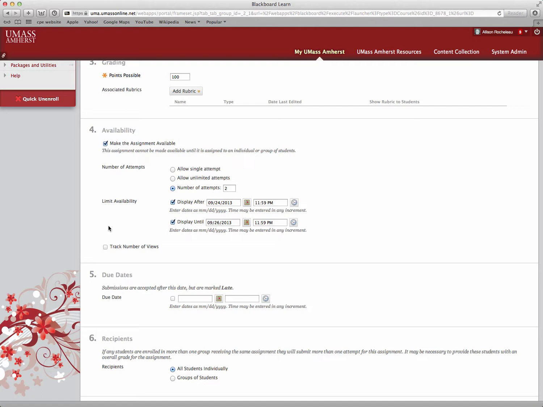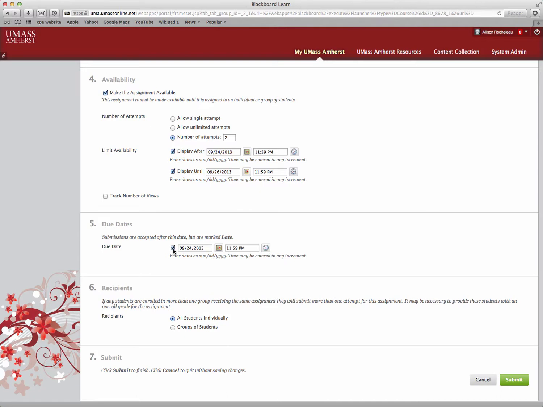The Display Until area allows you to set a date and time after which the assignment will no longer be available. For example, you might want to limit Week 1's assignment to Week 1 of the course so that students have to complete it on time, whereas they might wait to complete the assignment if there's no time limit on it.